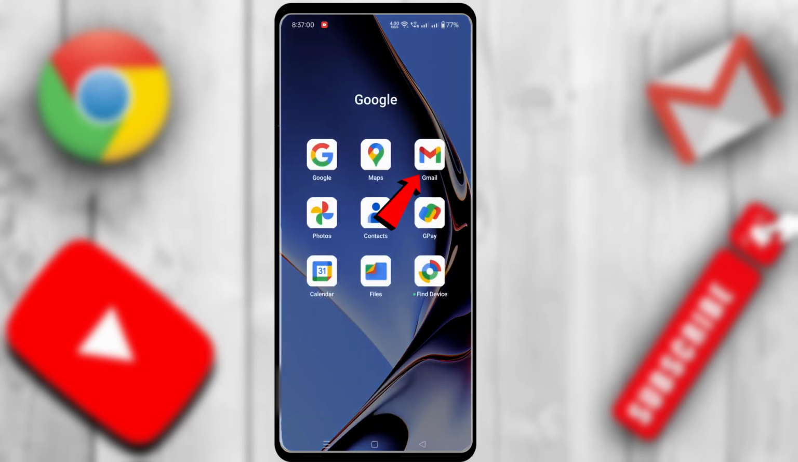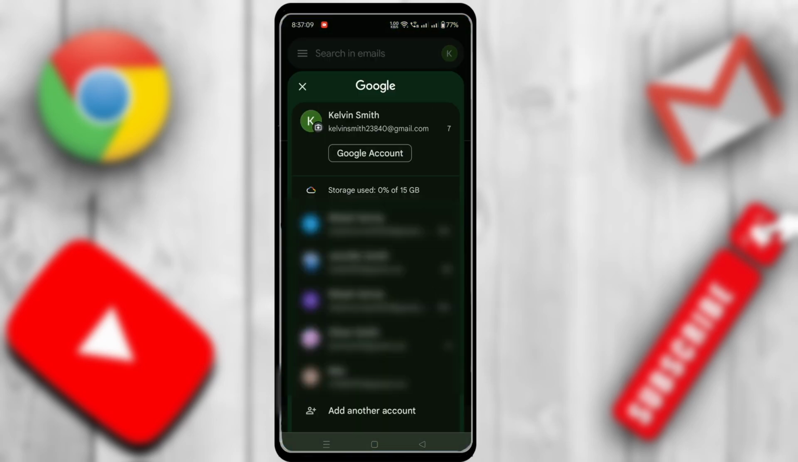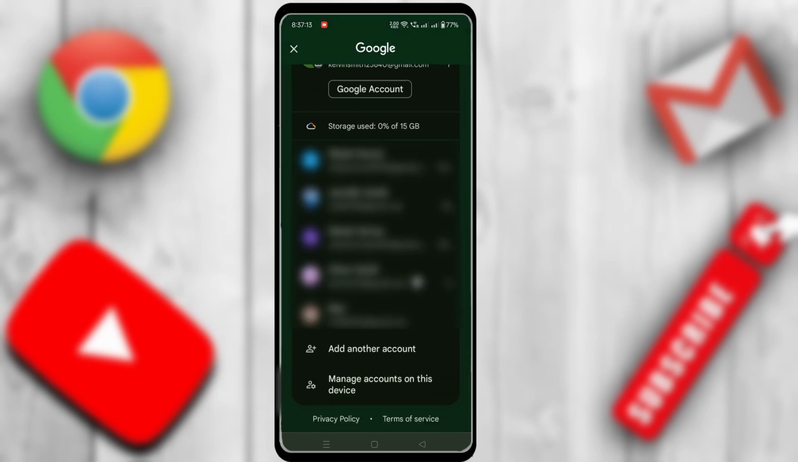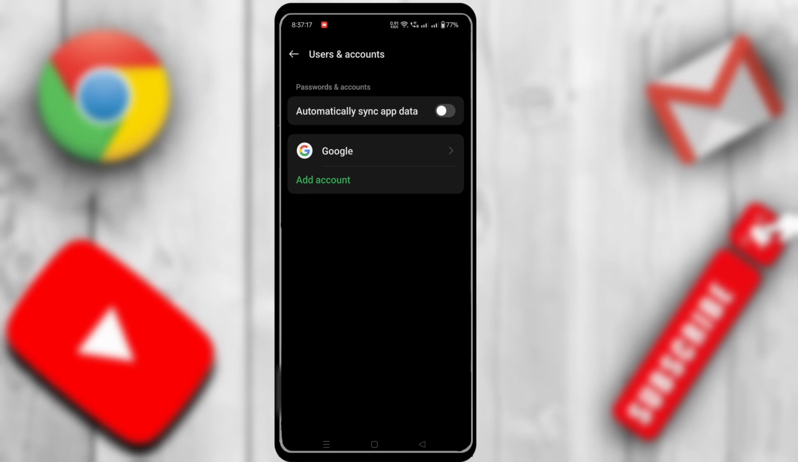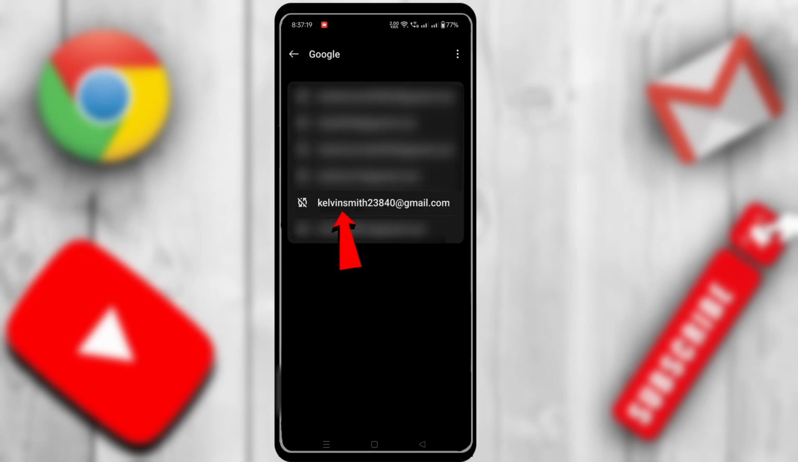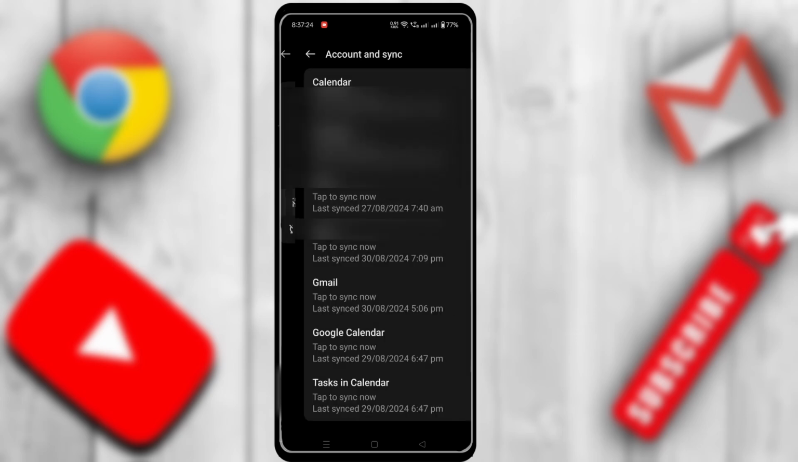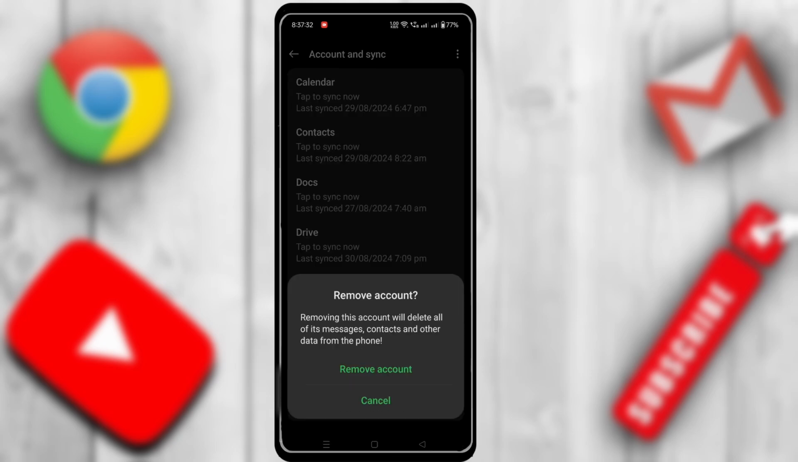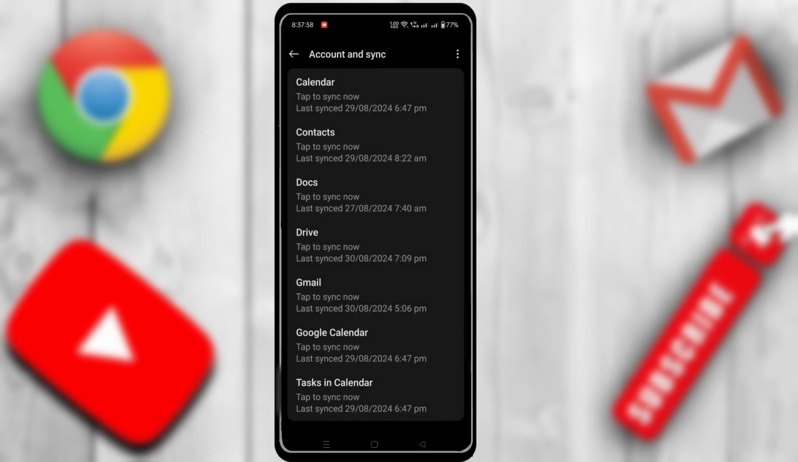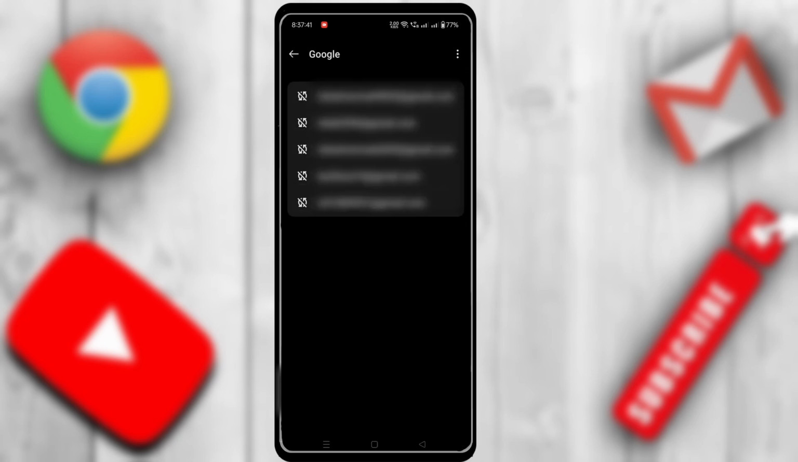Now open the Gmail app on your mobile and click on the profile icon in the top right corner. If your account is not logged in on this device, then click on the Add New Account option at the bottom. However, if your account is logged in here, then just click on the Manage Accounts on this device option below. Now, just tap on the Google option and then click on that Gmail account for which you want to recover the password. Here, click on the three-dot option in the top right corner and then click on Remove Account. Again, click on the Remove Account option and now you can see your account has been removed from this device.